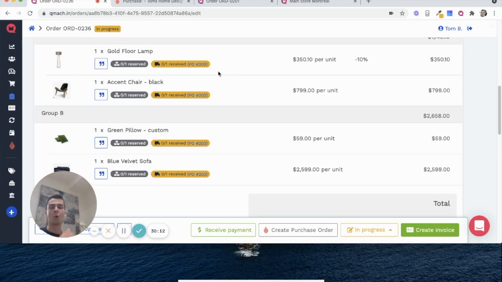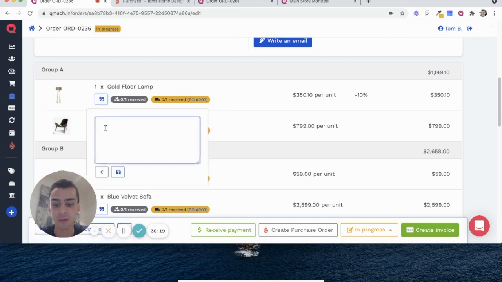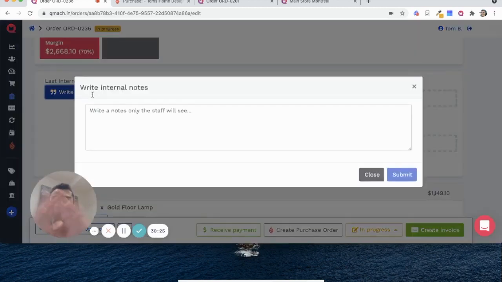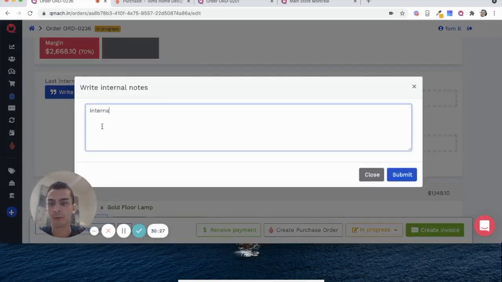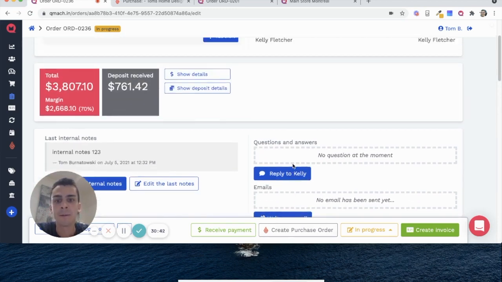Now, the order process can be very long. So here you've got some options. You could leave notes on individual line items if needed, like so. You could also leave notes globally on the order, for example. Now remember, this order can be sent out. It could be used as an external document, so you can email it to your customer right here.